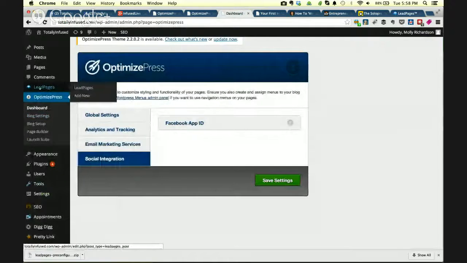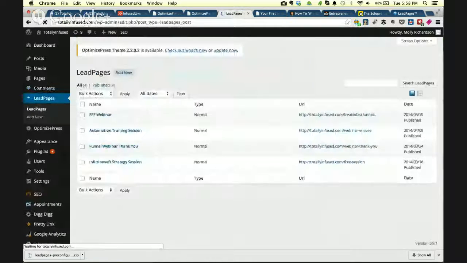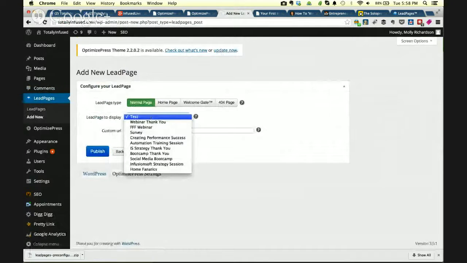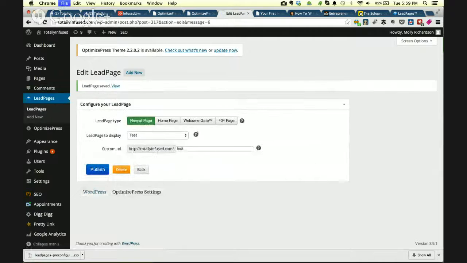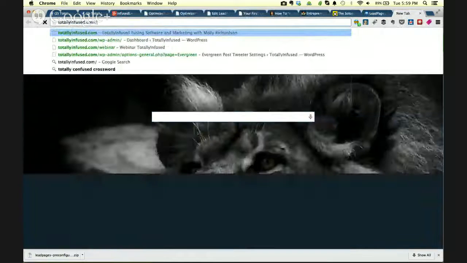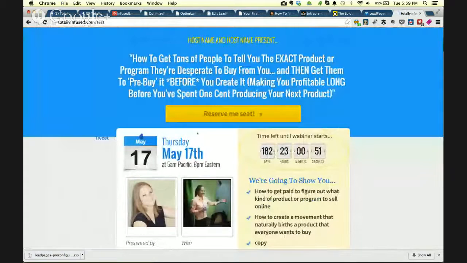When I go into LeadPages, I can add a new LeadPage, and now I'm going to have that test as my latest page, and I can put it up on my page. So if I do /test with the custom URL, now when I go to totallyinfused.com/test, it's that landing page we just created.